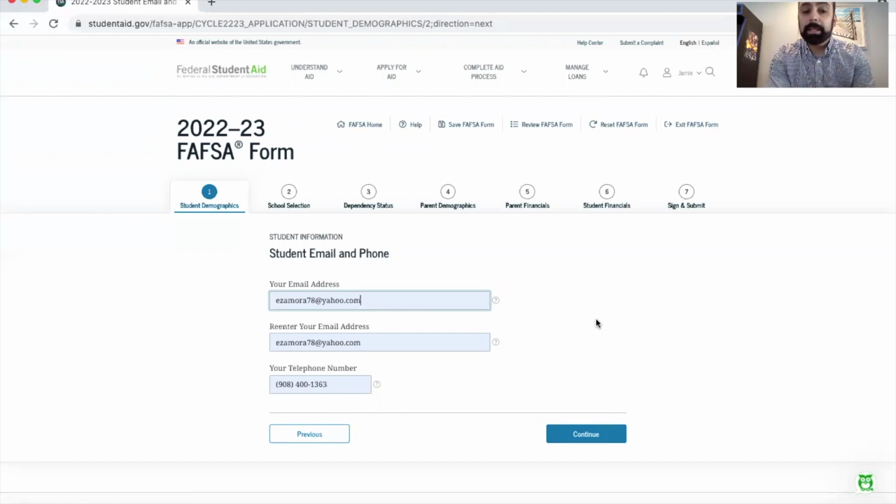On the next page, you're going to notice the email and the cell phone number that were also transferred over from creating the FSA ID. At the end of the FAFSA, it sends an email confirmation that your FAFSA was completed and the day and time it was completed. Just press the continue button.